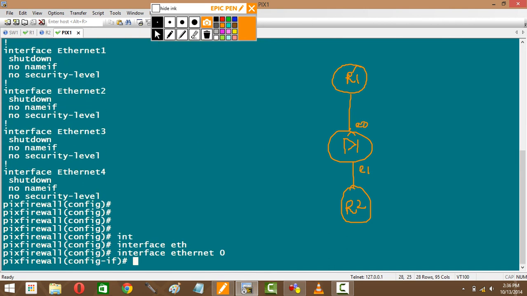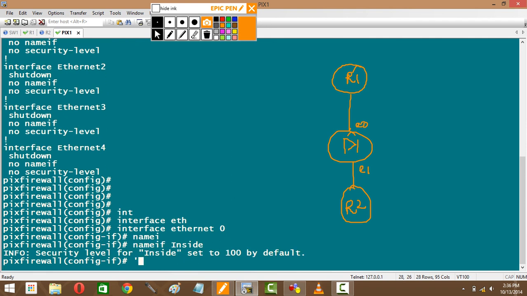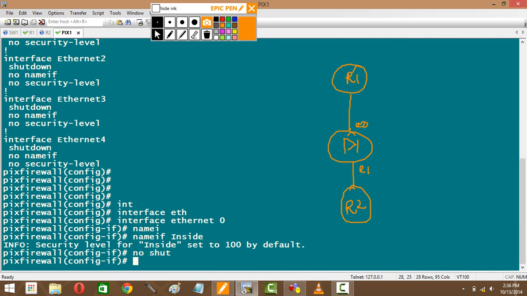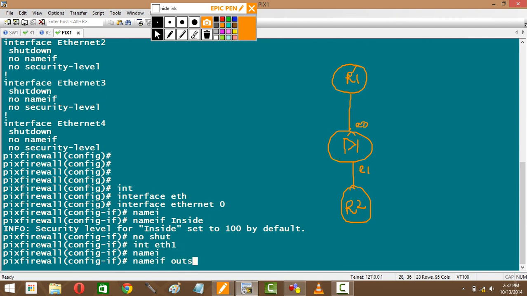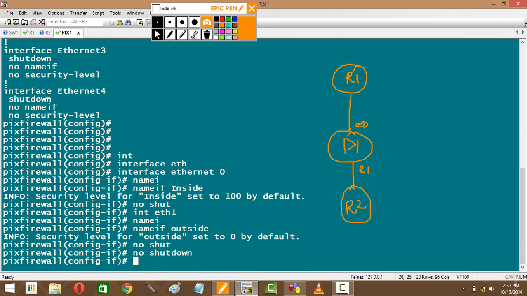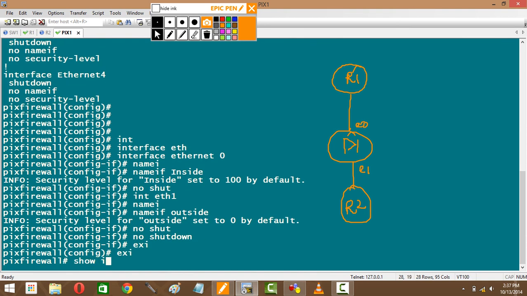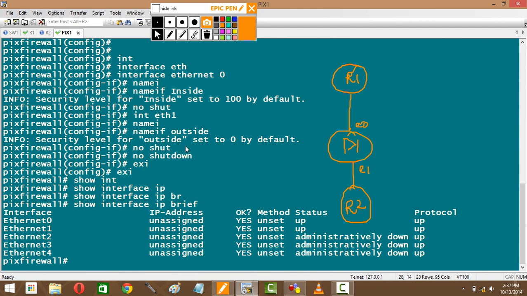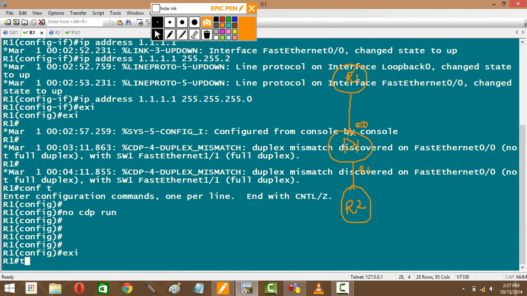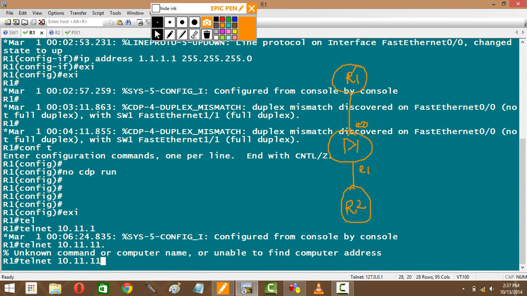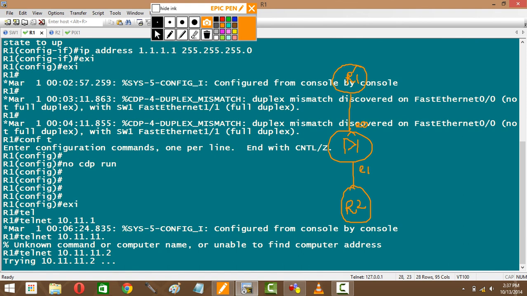Interface Ethernet 0. Name if inside. No shut. That's all. Interface Ethernet 1. Name if outside. No shut. That's all. Both are up. But check this out. It will still not work. Still not work. Why?